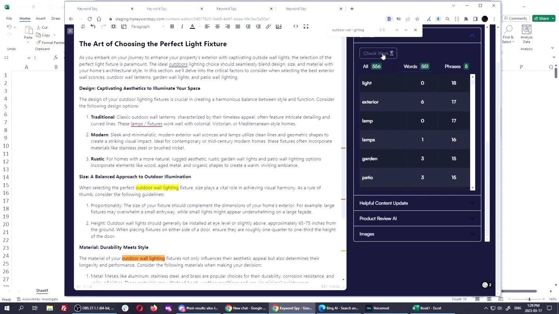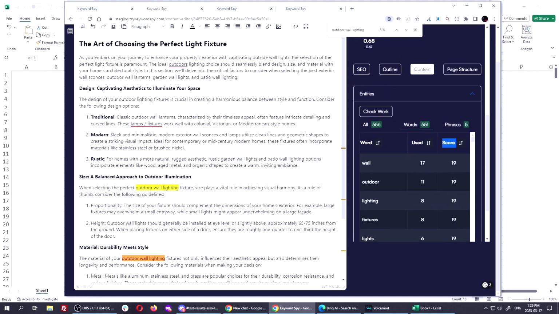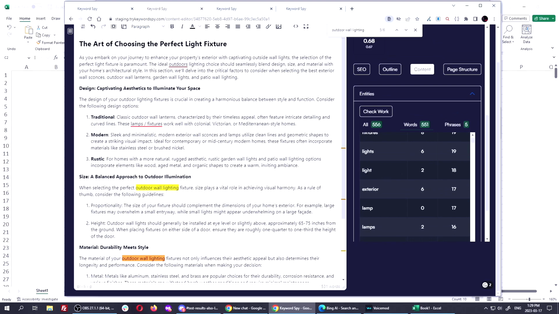Now, what else am I missing? Let's check the work again. Go to the top, score, and go down the list. Okay, I could say light more. I could say lamp more. Look at that. So I need to say lamp. It's these lamp fixtures. Sleek and minimalistic, modern exterior wall sconces and lamps. These lamp fixtures work well. Utilize clean lines and geometric shapes.